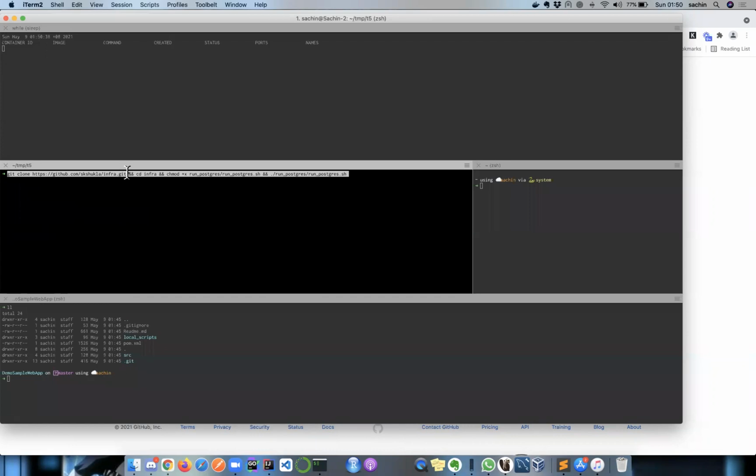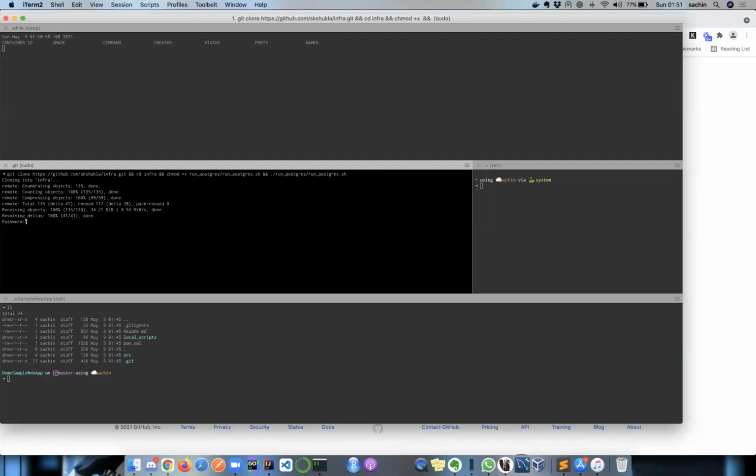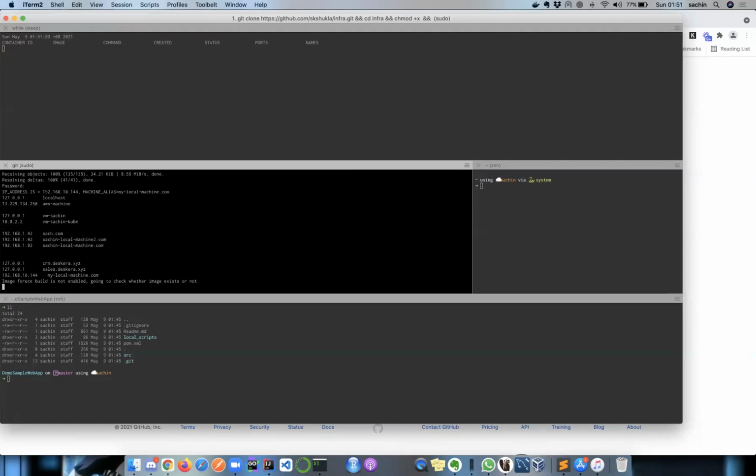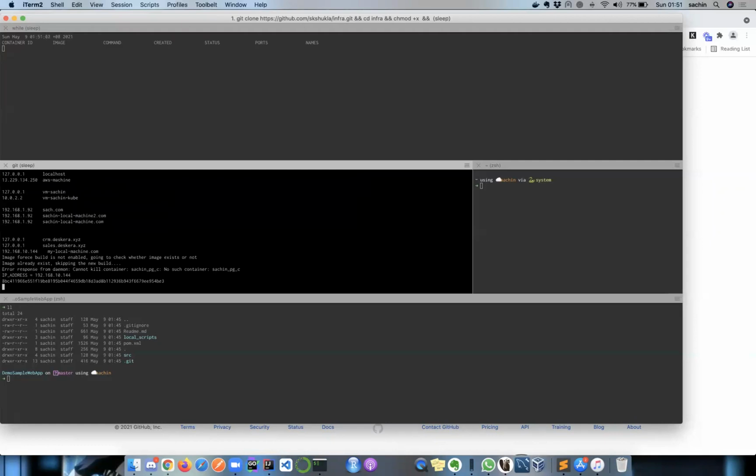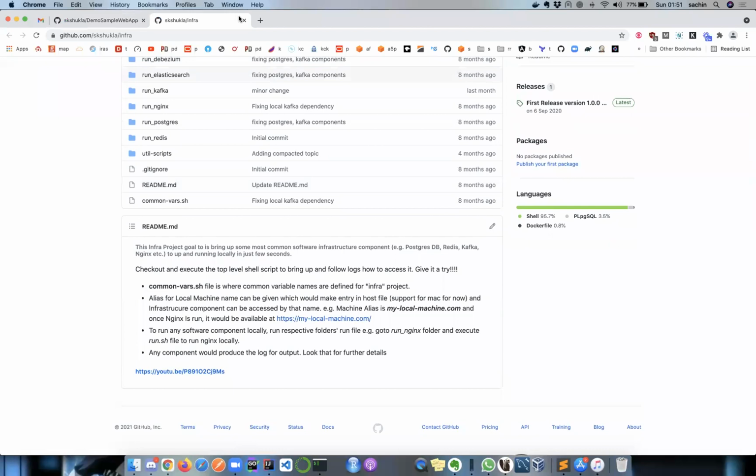What it does is clone that repository, go inside that directory, put a proper execute permission on this run Postgres script, and finally run it. If you're doing it the first time, it may take a little time because it may have to download and build that Docker image. But because I've already done it, it will be very quick. I just need to give my password because it edits your host file, and you can see the detailed information in this repo and in this YouTube video.